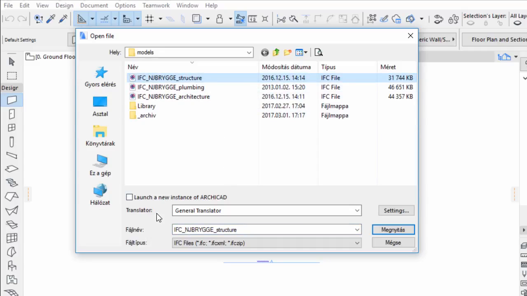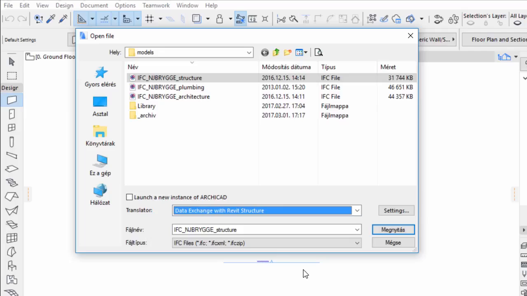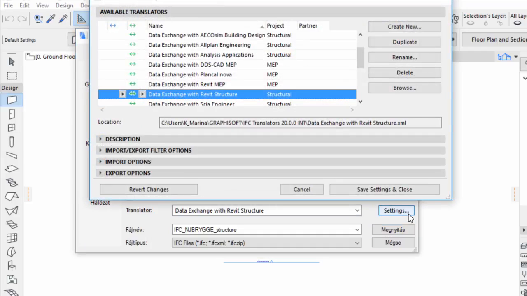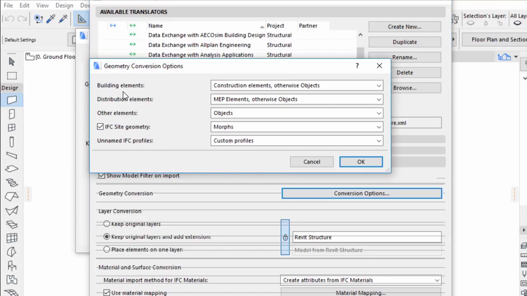When we import a model from a non-native format, it must be converted to ARCHICAD. Under Translator, choose the default Data Exchange with Revit Structure predefined translator. This translator controls how we import the attributes and geometry of the IFC file into ARCHICAD. To check the detailed settings, click Settings to open the IFC Translator Setup dialog, and then Conversion Options to see what's defined. Here we can define the element types to be created during IFC conversion.